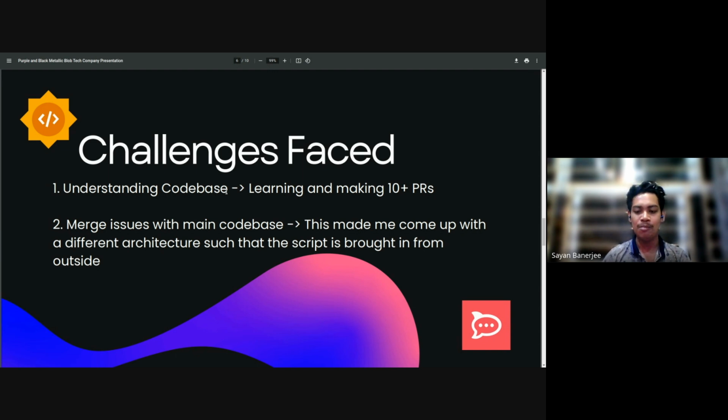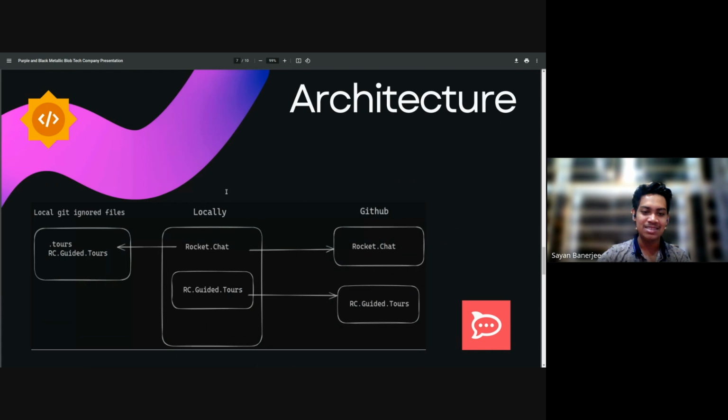So we came up with this architecture: Rocket.Chat resides in its own GitHub repository, and our RC guided tools, the script and TypeScript files responsible for dynamically generating the .tools folder, reside in their own GitHub repository. But when running locally, since RC guided tools needs to be present along with Rocket.Chat, they will be present together, and Rocket.Chat will locally ignore it.